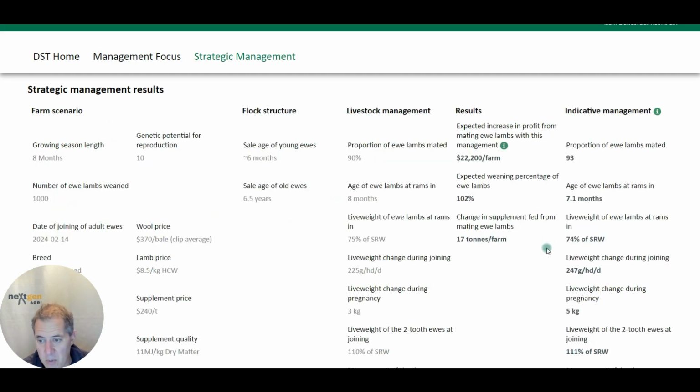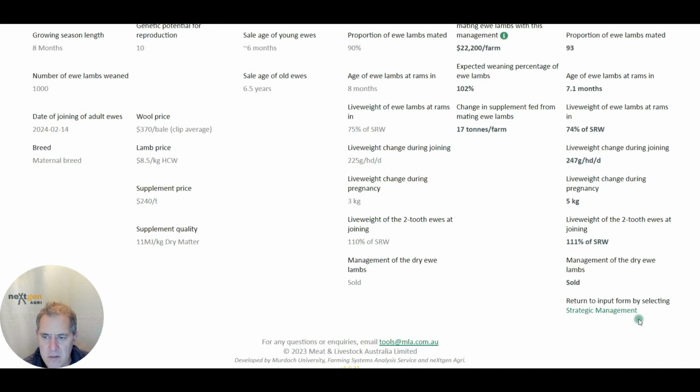What that shows you straight away is there's more money in it, you're feeding less supplement, and there's a lot more coin. I've probably changed a couple of things then, but yeah, this is an amazing tool to really quickly run through a heap of different scenarios and look at where you reckon the money's falling out of the system.